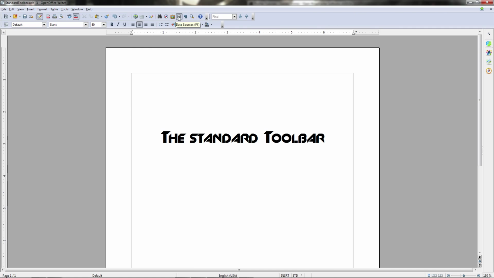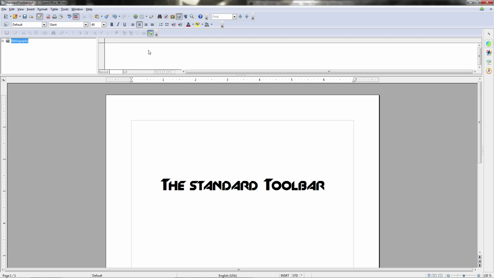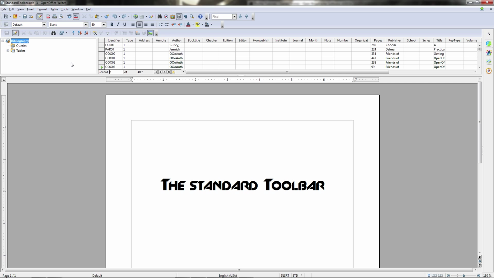Further on, we have the Data Sources window, which we can bring up by hitting F4 or clicking on the standard toolbar icon. Now, for any databases which you had connected to OpenOffice Writer, you would be able to see them here and actually be able to find records within the databases and sort the tables as you go exploring them.